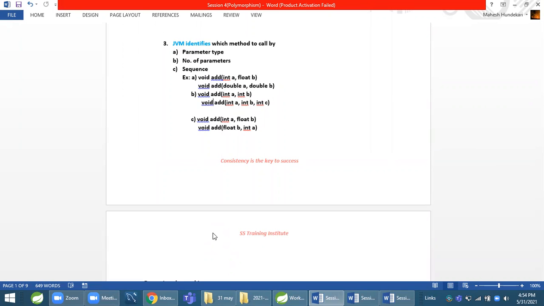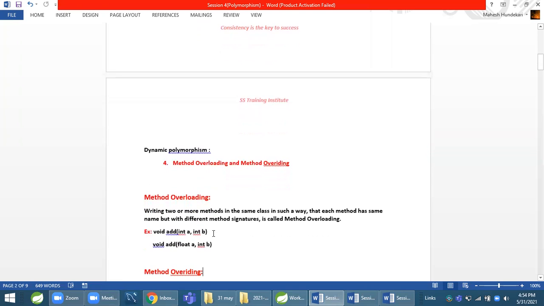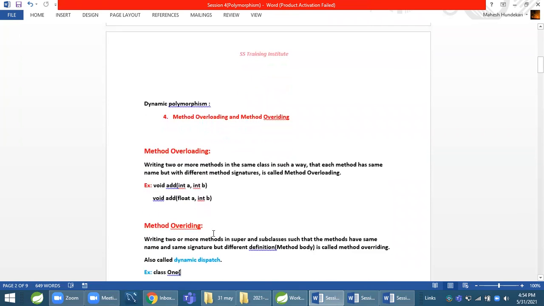As we know, we wrote one method before this program, an addition method. That was a method call, and we wrote the method definition also. That method had a return type and parameters. So depending on the parameter types, method name, number of parameters, and sequence of parameters, the compiler or JVM identifies which method to call. Method overloading, we will see in compile time polymorphism.